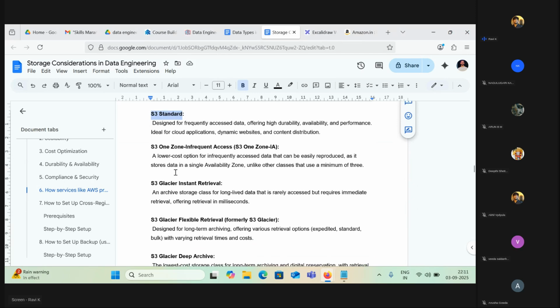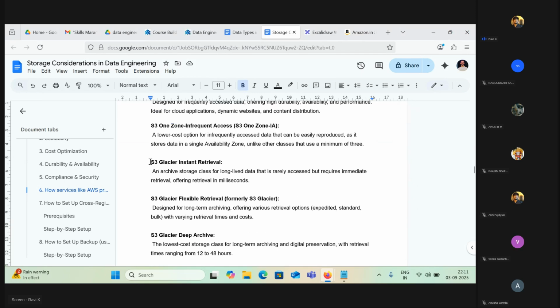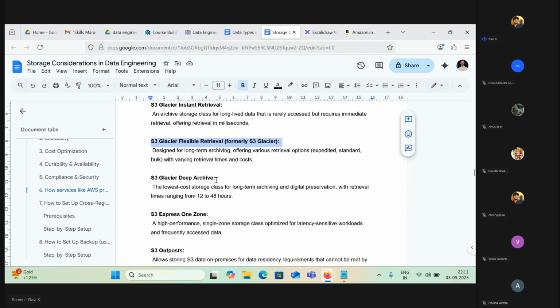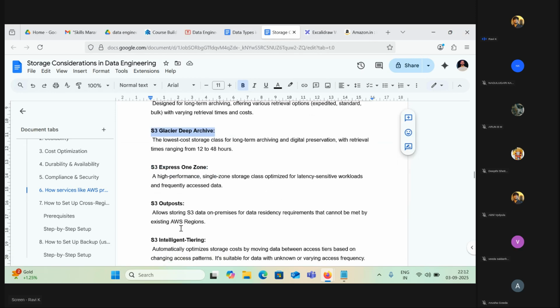And you will have Glacier as well. Glacier means Glacier Flexible Retrieval and Glacier Instant Retrieval. Let's say they will put the last 10 months or 1 year of data into Glacier. It won't cost you much, they are very cheap. With instant retrieval, whenever you want to retrieve it, it will give it to you instantly. But if you put it in flexible retrieval, it will take some time, let's say 10 minutes or something. And if you put it in deep archive, it will take almost 1 hour or so to give you that. The rest you can just go through.